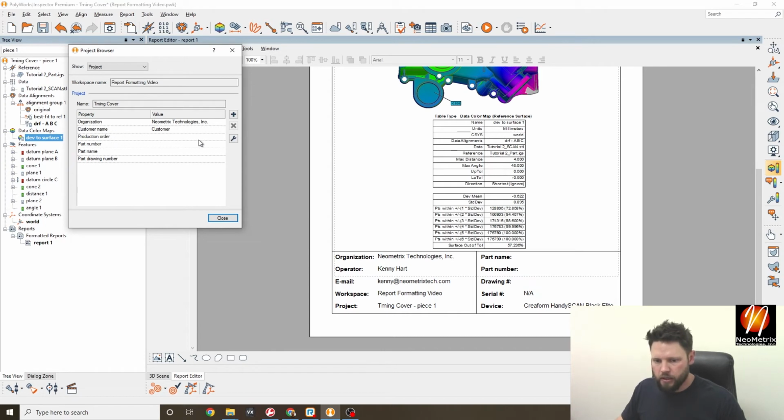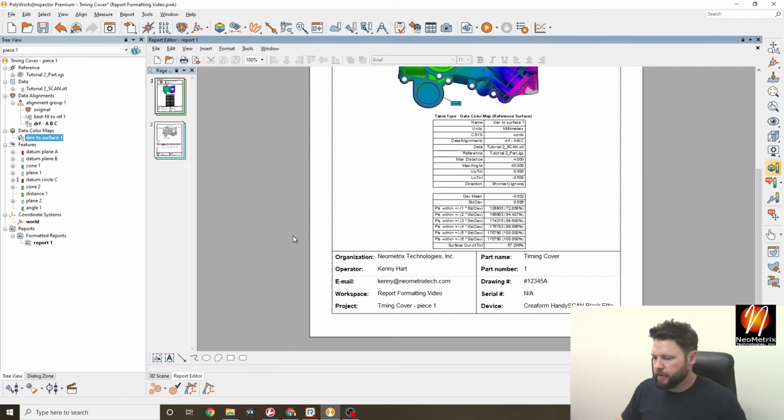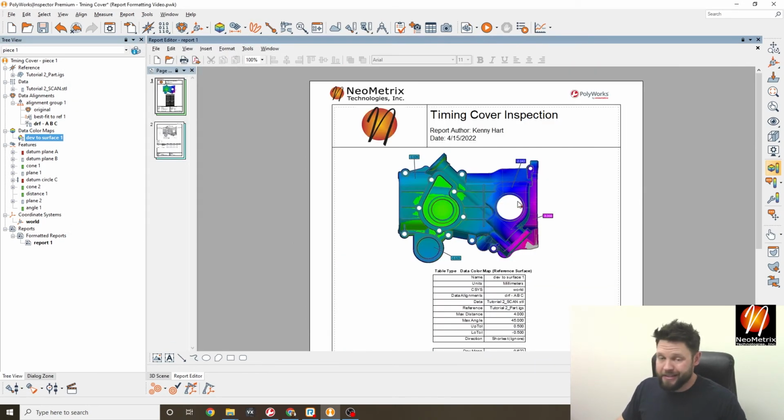There we go. All this stuff that we can put in: production order, part number, part number 1, part name, timing cover, all right, and then part drawing number. Just punch whatever will be in there. So now you can see all of these fields are inputted. Okay, I'm going to click close, and that's on the title page.